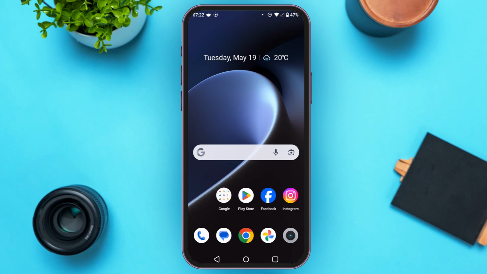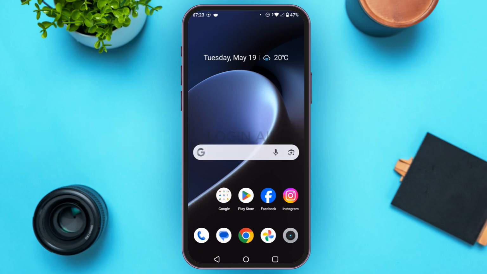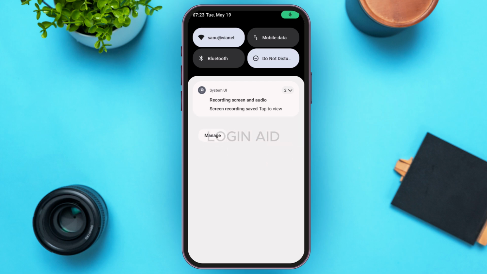In today's video, I'll teach you how to fix WhatsApp could not link device try again later error. So if you're facing this error, it might be because of the internet connection. So make sure you're connected to a stable network. You can also try switching between the mobile data and Wi-Fi. After that, your problem should be fixed.